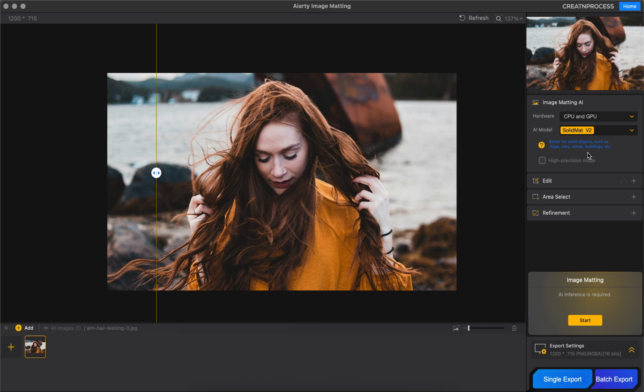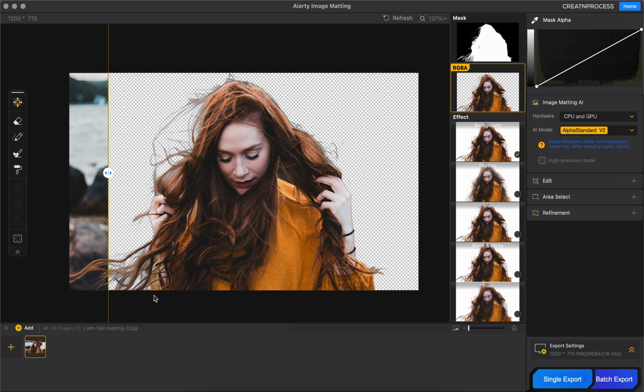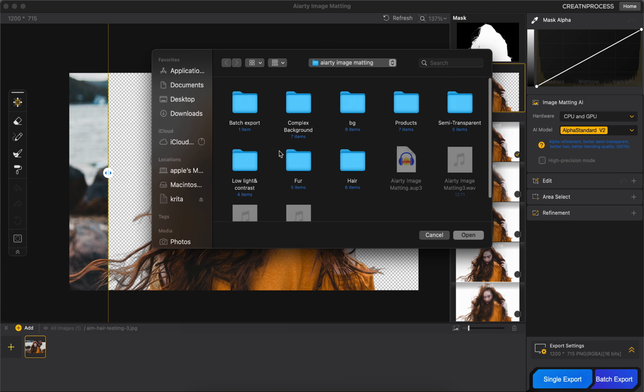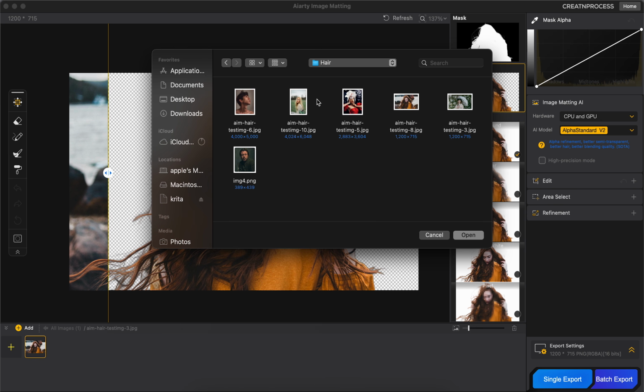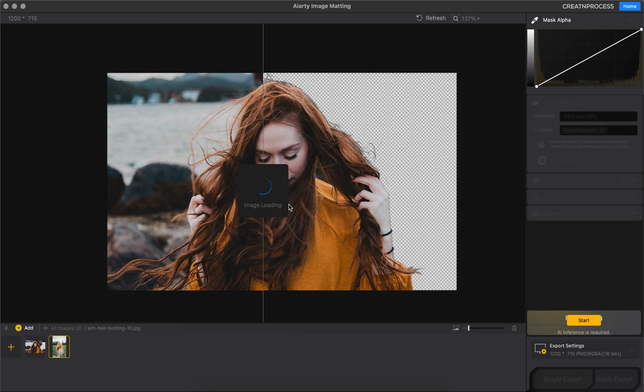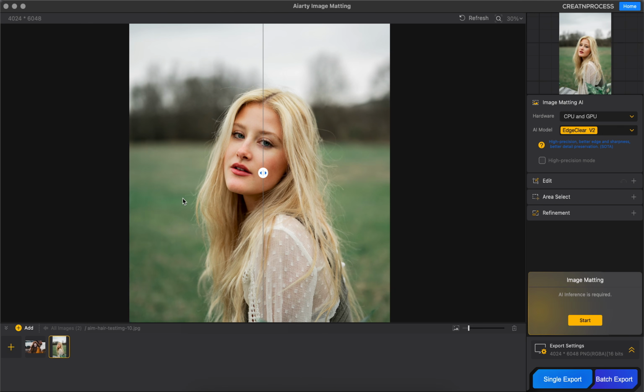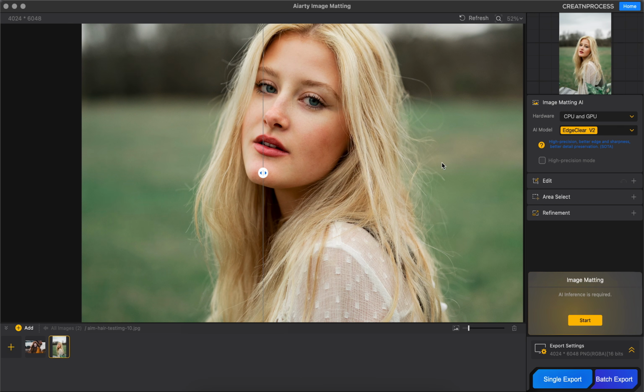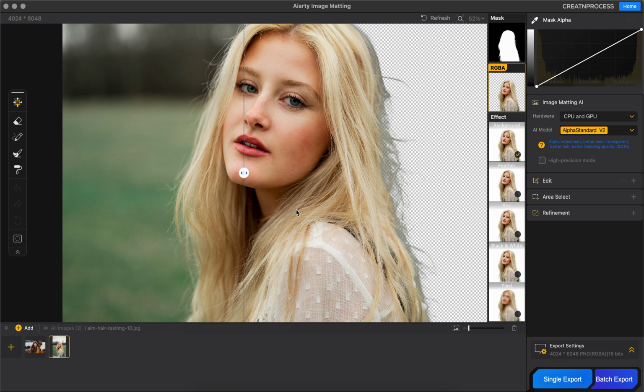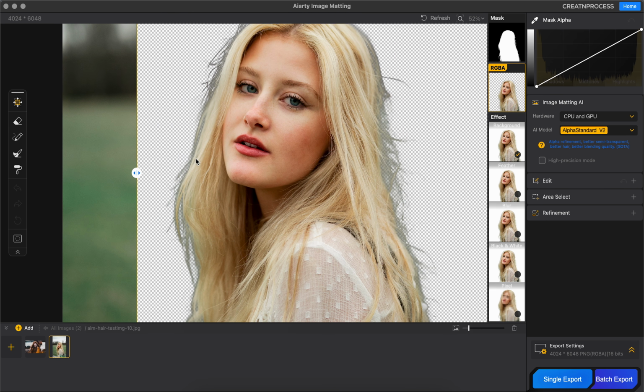So basically, if you're working with portraits, pets or product photos, you can easily switch models and get the cleanest result. So let me choose one more image, and I'm going to select this image. Okay, so here you can see this lady has got these small hair strands. Manually it will be very difficult, so I'm going to choose Alpha Standard and click on Start, and there we go. The background has been removed, and you can see each strand is separate.